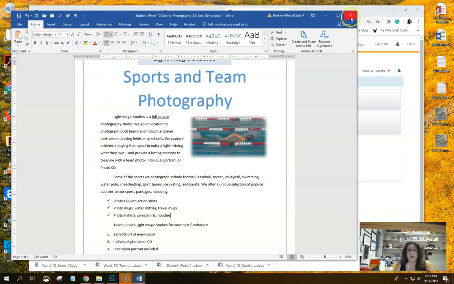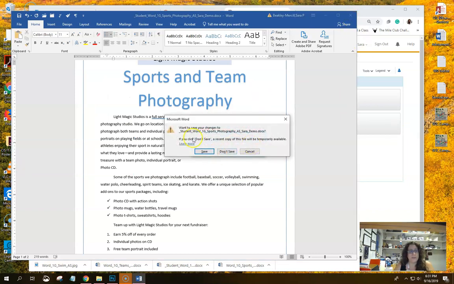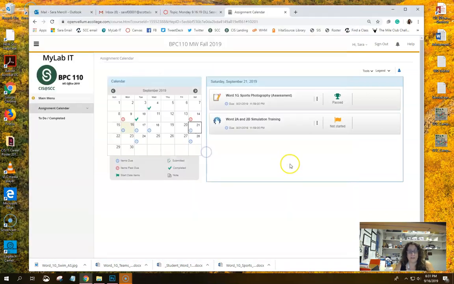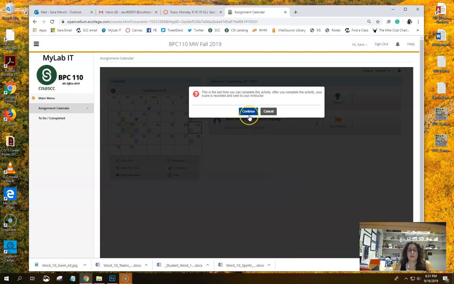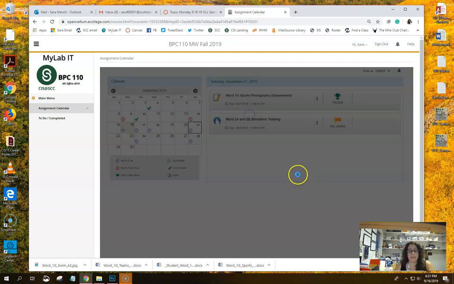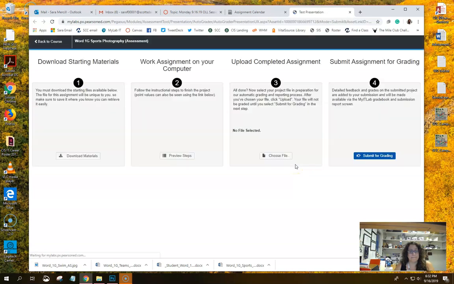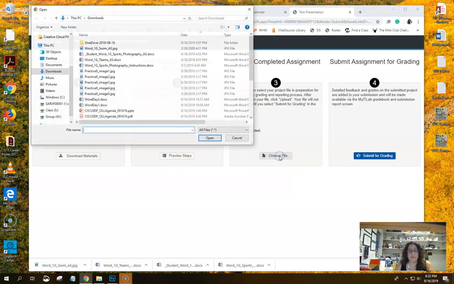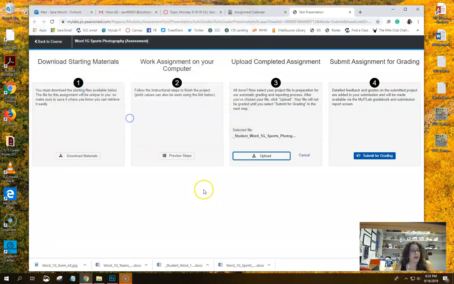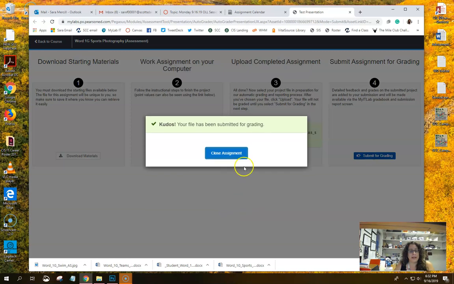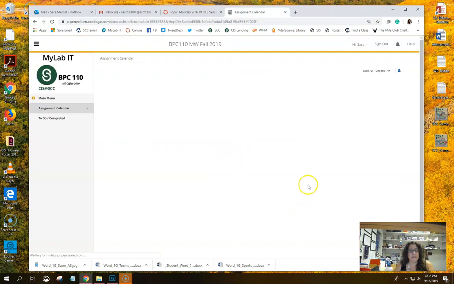I'm going to close my file that I've made my changes to. Yes, I want to save my changes. I want that 100%. I'm going to click on the assignment. It's going to remind you this is your last chance to turn it in. You always get 2 chances. We'll click choose file, and we'll just go straight to step number 3. I'm going to pick my file, upload. Yay, success, submit for grading, close assignment.